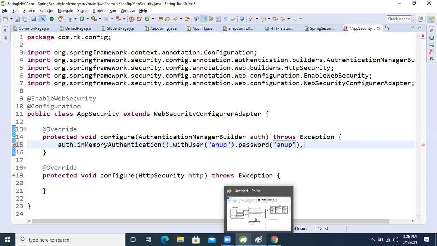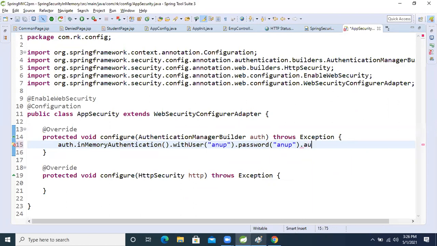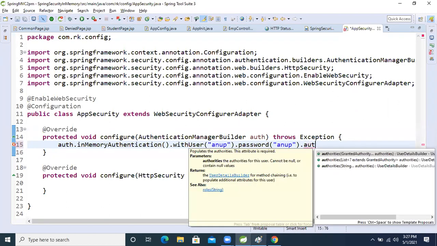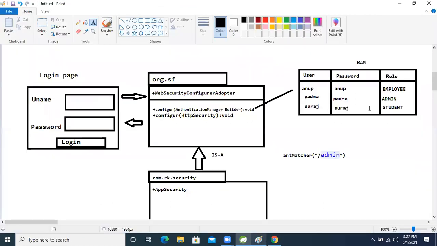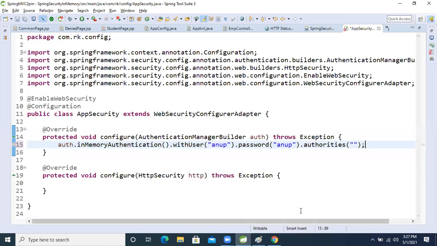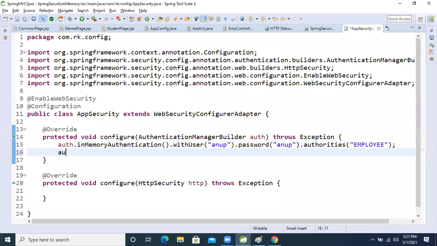For that, role is nothing but authorities. Authority. So now I'm giving authority. Anup's authority is employee. I gave employee. Now, fine. Give the employee, fine.